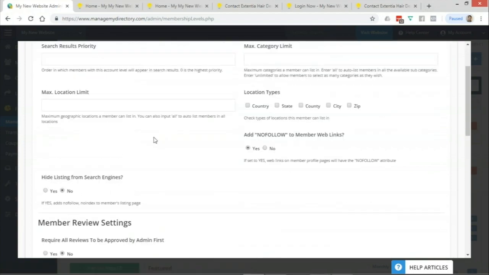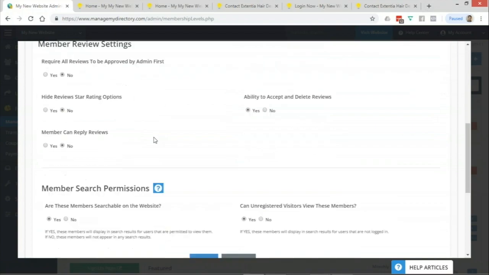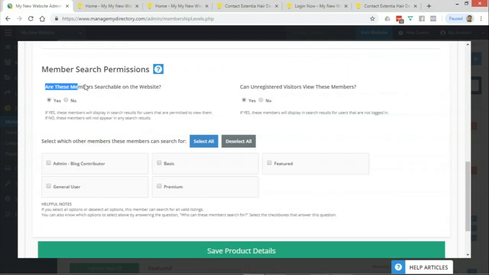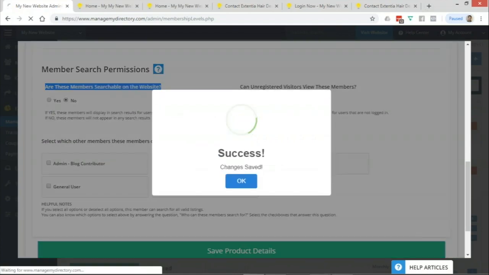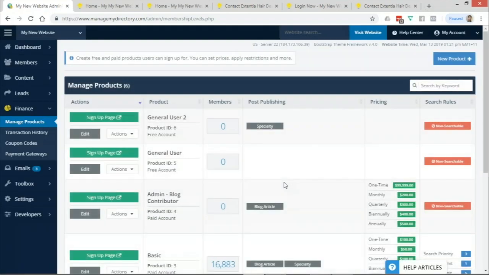You want this one to be, here we go, are these members searchable on the website? And we want to set to no, so they're not going to show up in the regular member search results with the business listings and whatnot. And I'll go ahead and save the changes. Okay, so now we have this general user account.